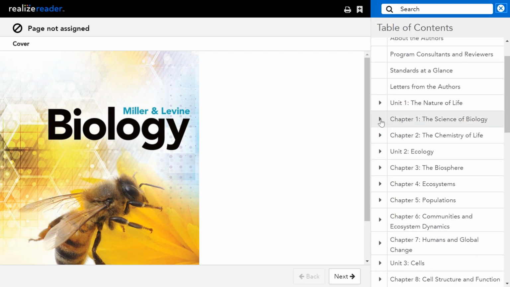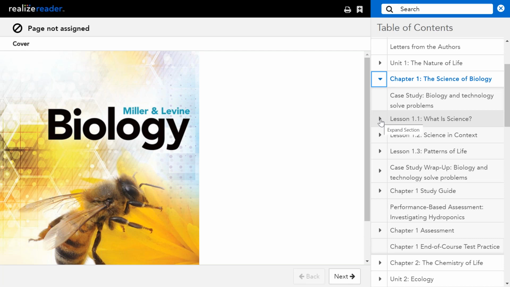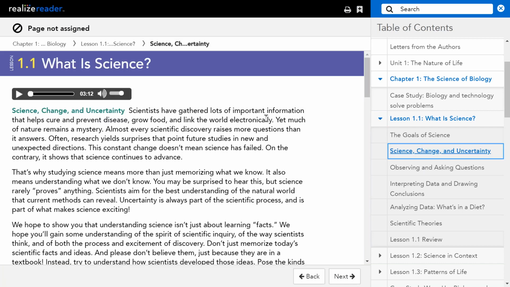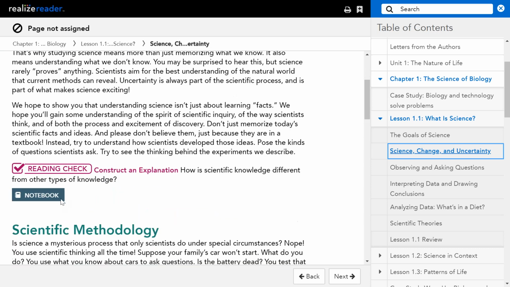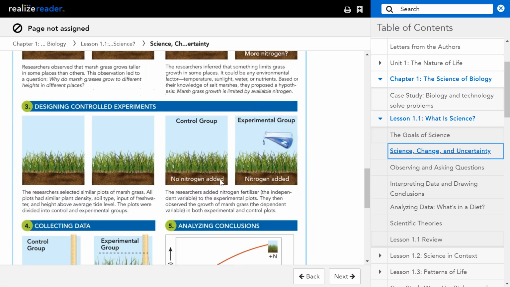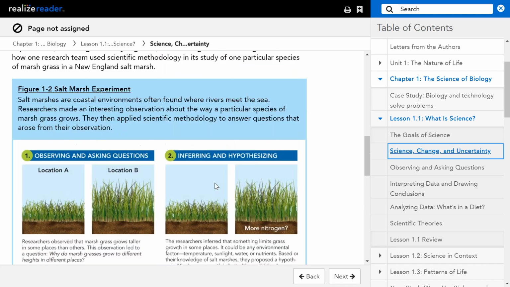That will load. There's chapter 1. I'm going to expand that section using the triangle to the left. There's lesson 1, what is science? I'm going to expand that section. And then any one of the pages here I can click on. Let's go with science, change, and uncertainty. And there we go. So we have that same format with the reader, the audio reader, answering questions in the notebook. And there's a few more features to the full EText that you won't find in EText excerpts.